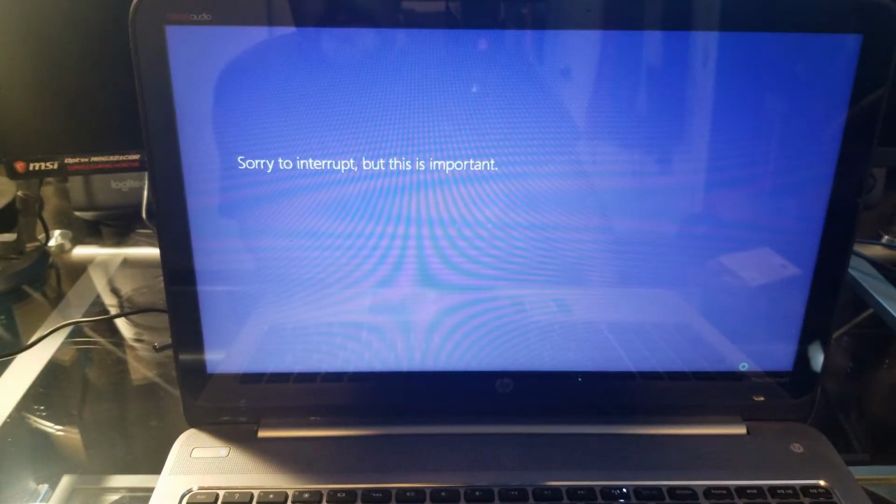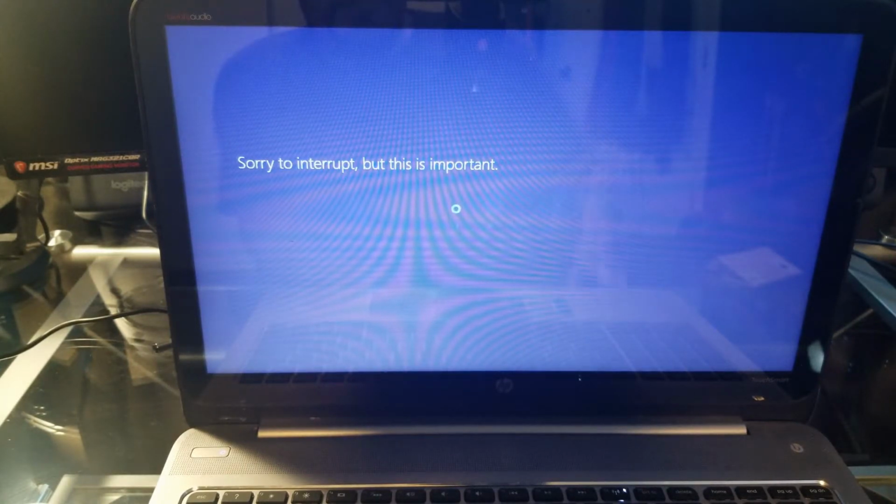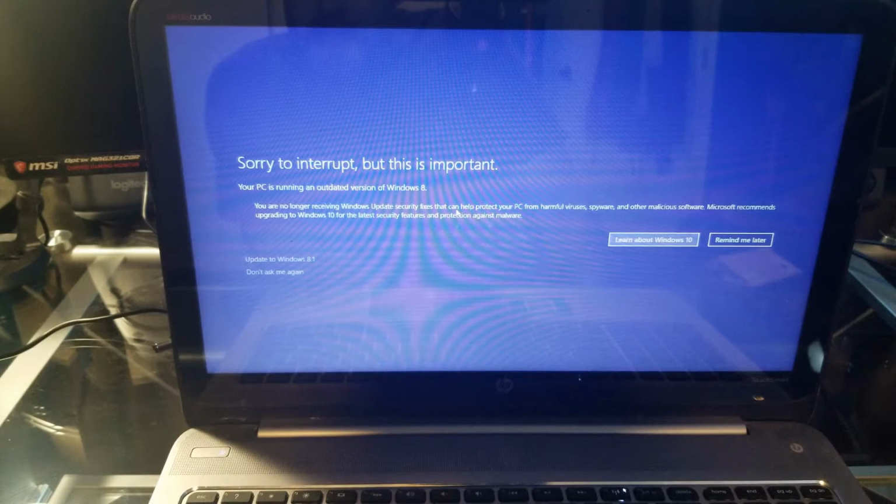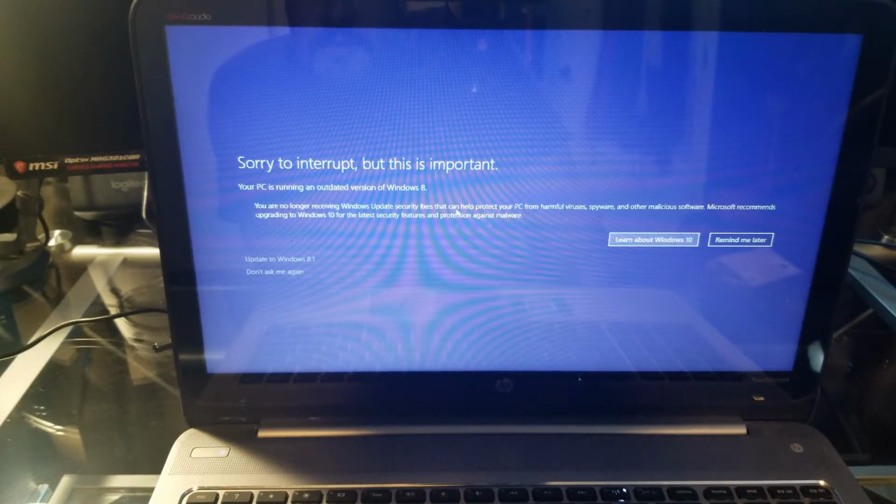Sorry to interrupt, but this is important. Your PC is running an outdated version of Windows 8. You are no longer receiving Windows Update Security. Update to Windows 8.1.